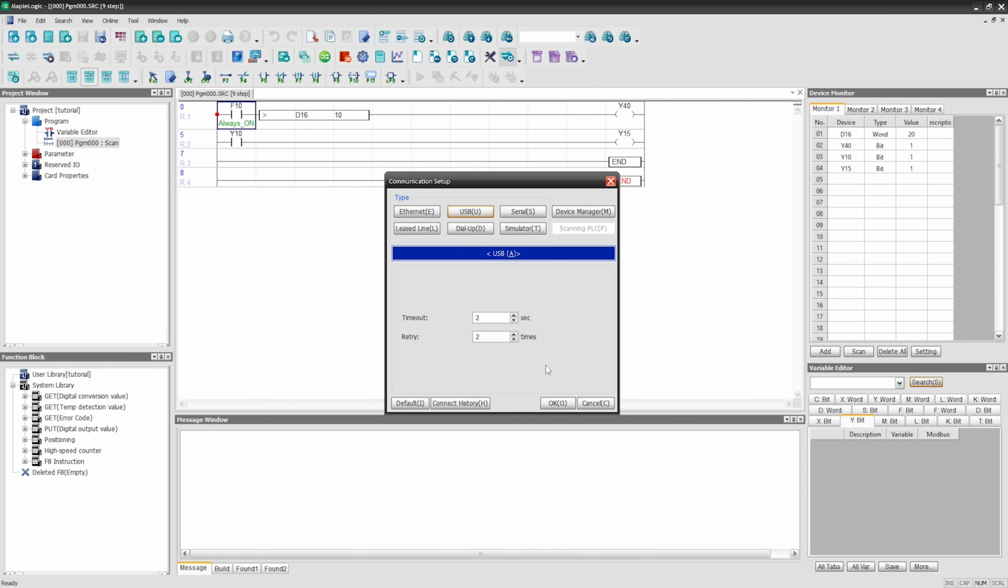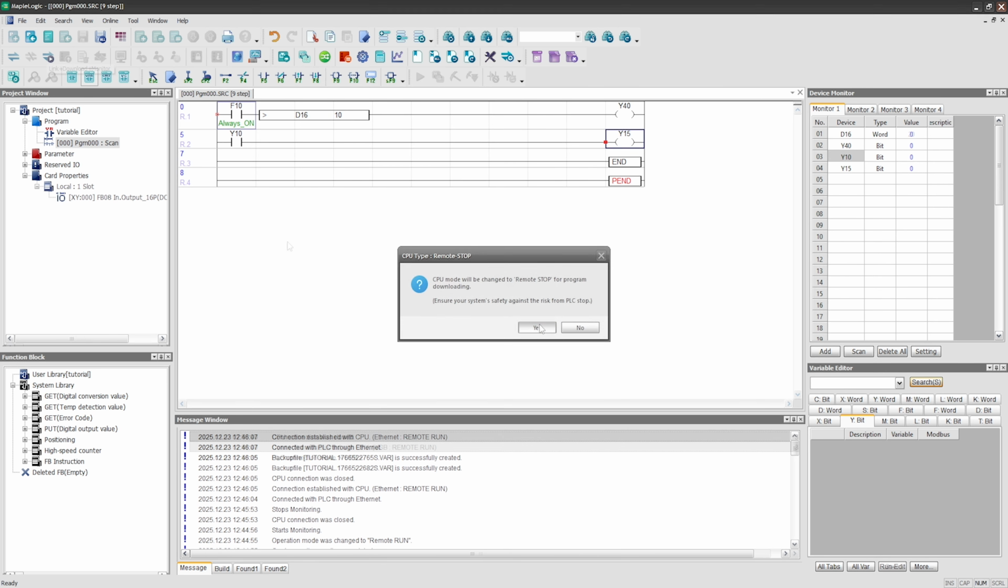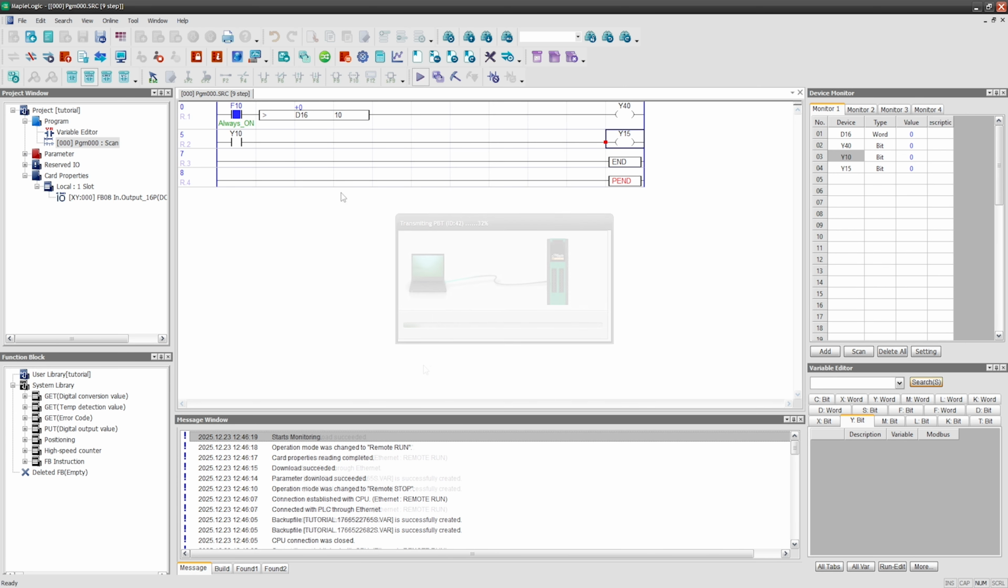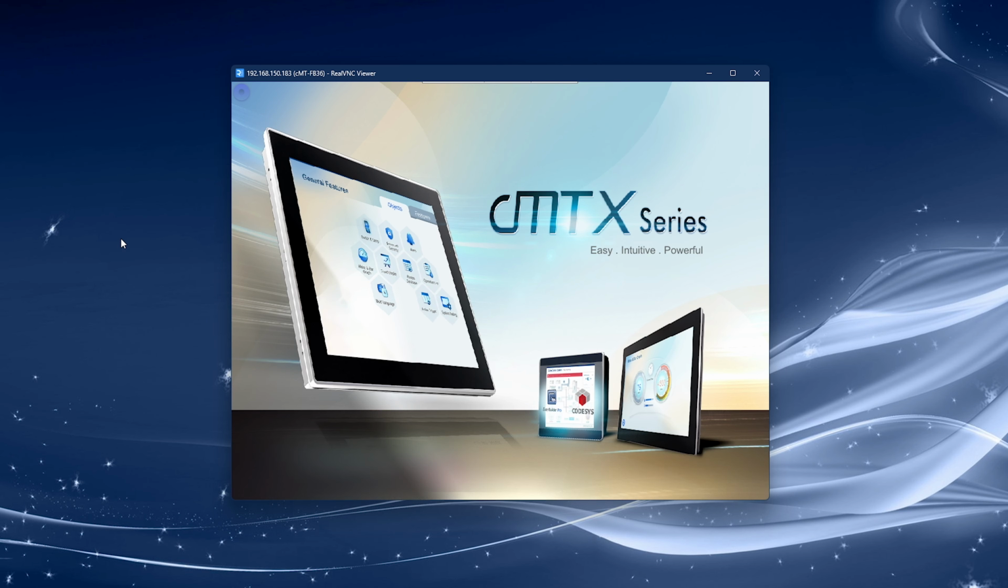But I'm going to go ahead and switch back to USB, go to OK, and I'm going to hit this link plus download plus monitor, and I'm simply going to click yes on all of the prompts. And now I am online with my PLC, watching it in real time. Now let's move on to the HMI configuration.